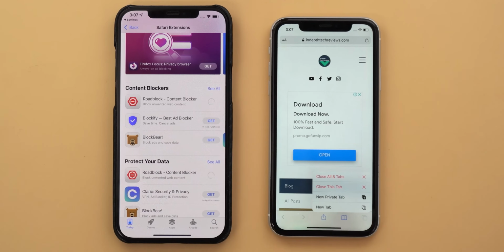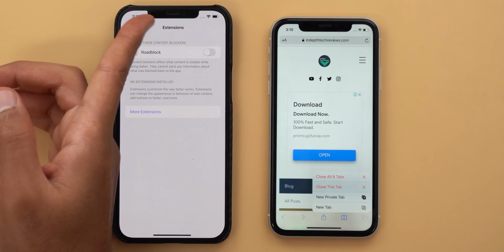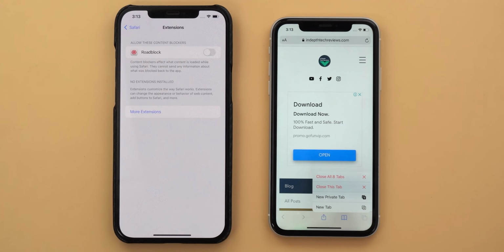So I'm gonna tap on Roadblock. So after installing Roadblock, now it shows under extensions and I can turn it on or off. So this is how Safari extensions work.